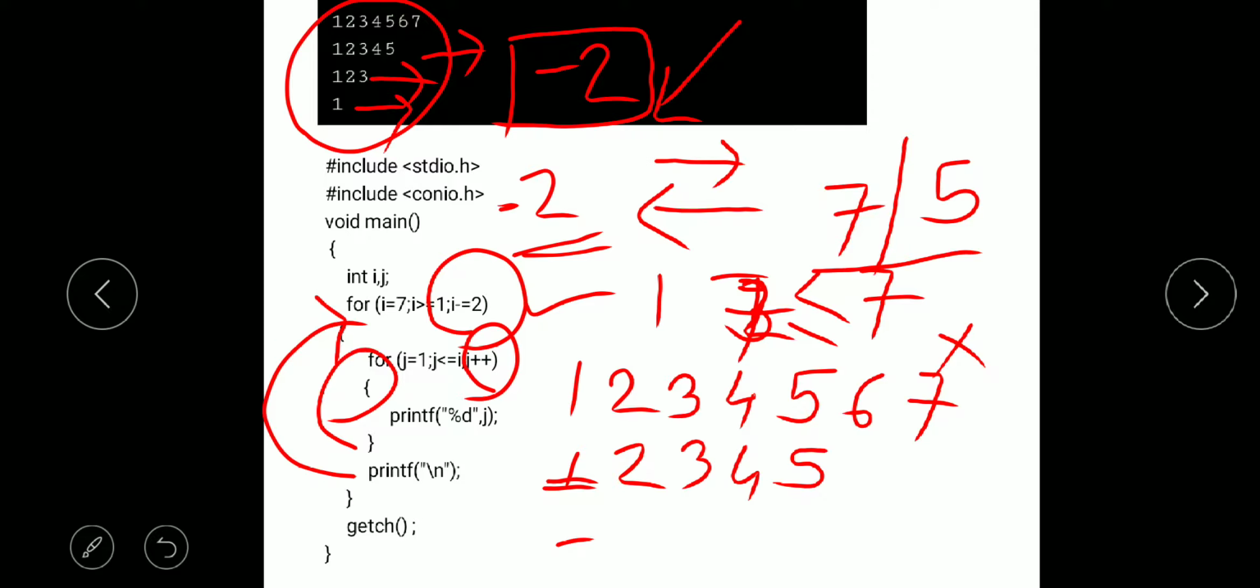Now we are going to see the next pattern. This pattern is similar.